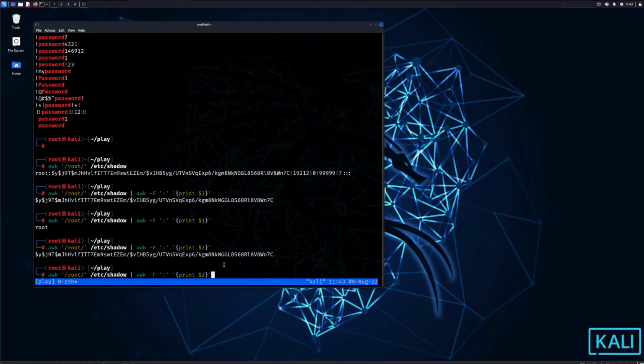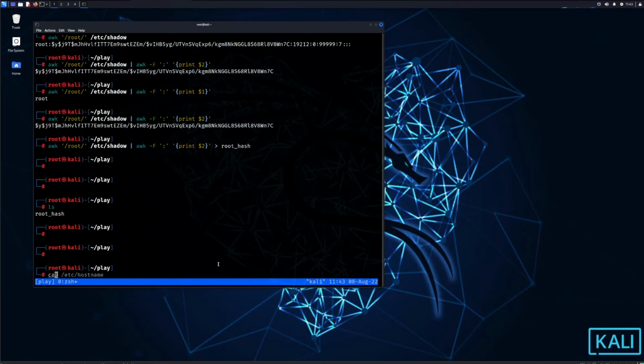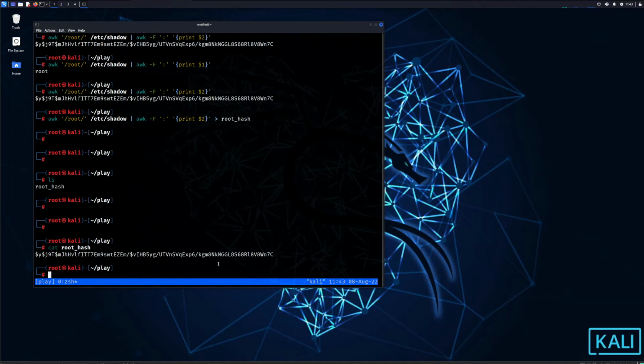If you want to just snag that hash, you can output that to a file here if you want, like root hash. So that'd be nice to have, right? So cat that out, root hash. So now we got our root hash stored up. We can pop that into John the Ripper or whatever, but make sure, like I said, this is not quite perfect. The $y$, we would need to get rid of that as well. And then this is the actual hash for the root password here.